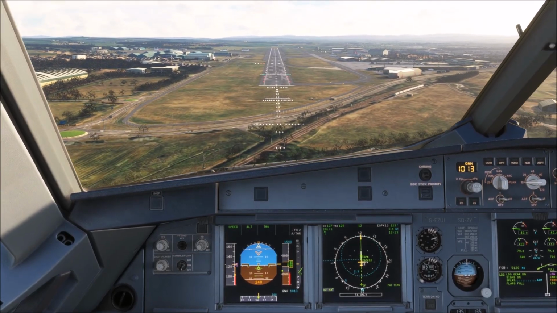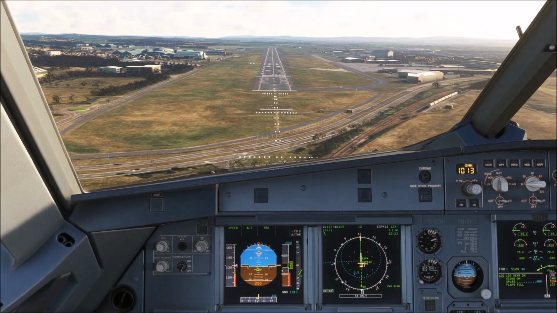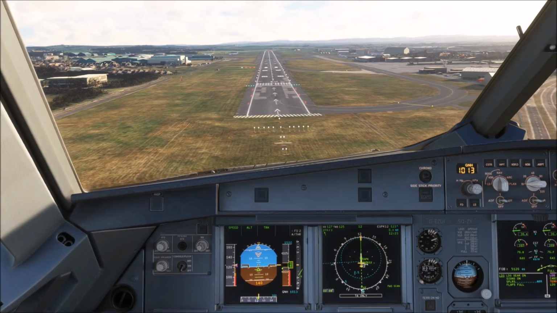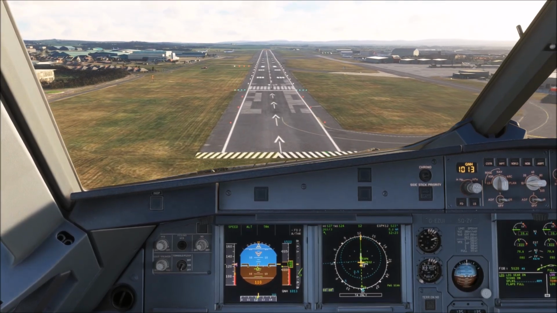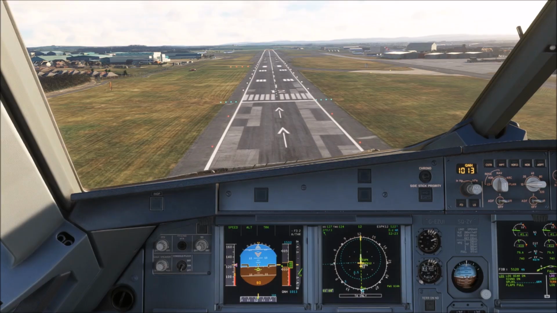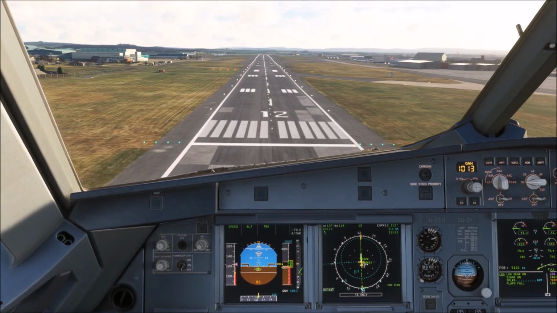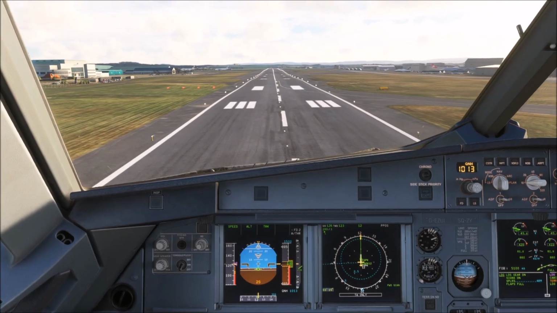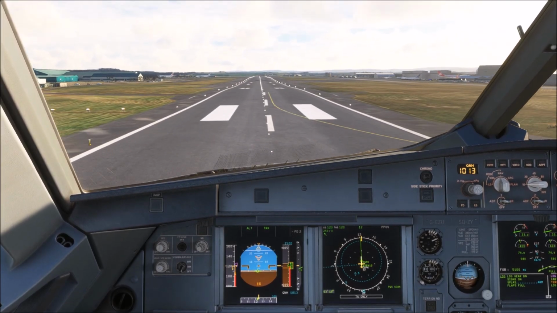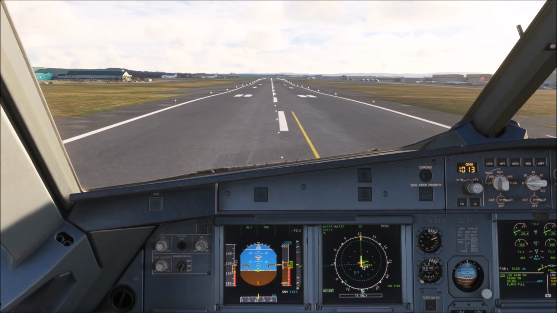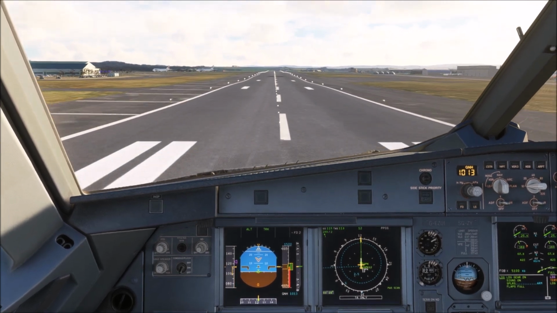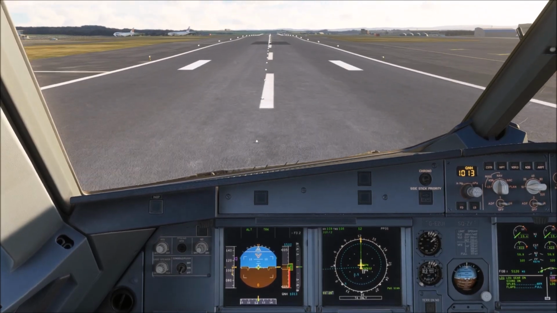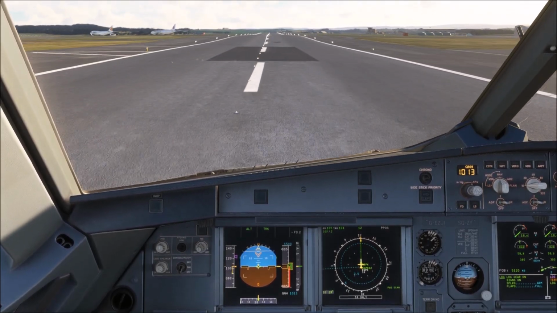So this is going to be touch and go. Let's see if we can do a better job. So we're looking for 50 feet over the threshold. 100. 50. 40. 30. 20. Retard. Nose up a tiny bit. There we go. Nose down. Flap 3. Flap 2. Stand up.